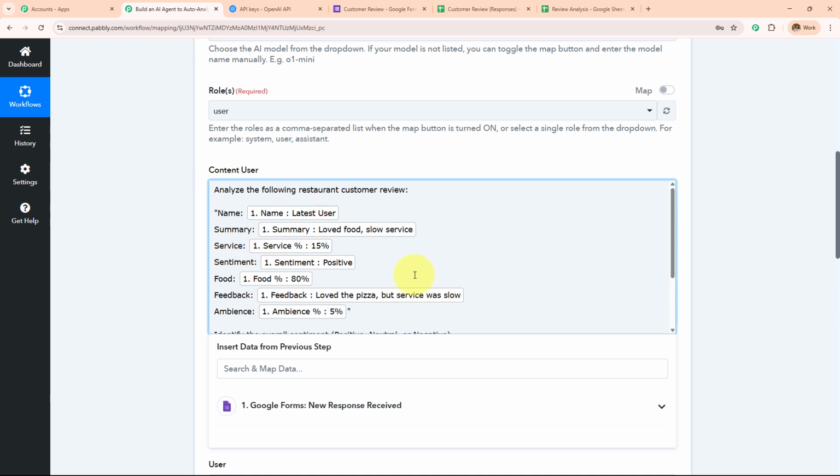Manually entering the data will make these fields static and the information will not change even if you have received a new response. Over here if I manually enter any detail, this field will become static and every time I receive a new response, the result will not change. So as to keep this field dynamic, we use this process of mapping instead of manually entering the details.